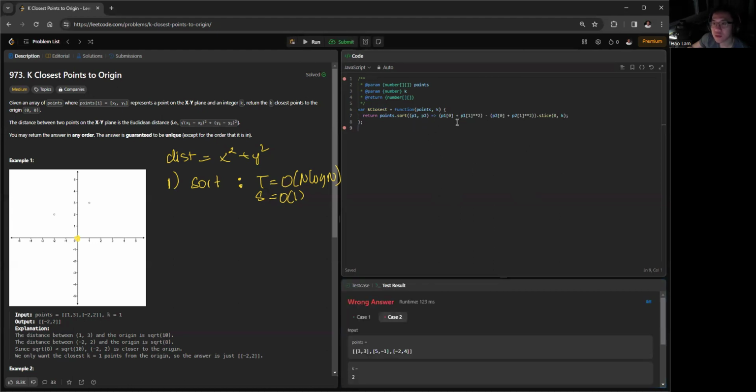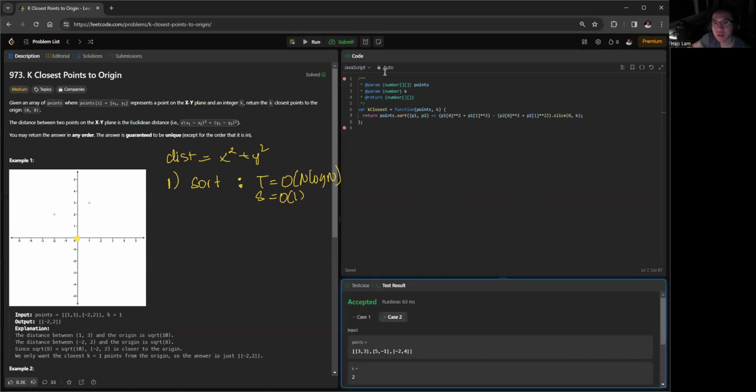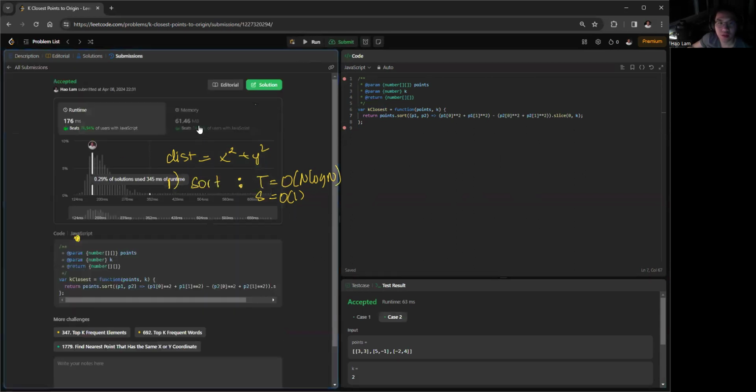What's wrong here? Oh, I forgot to square this. Of course, a squared plus b squared, remember? Okay, submit. Cool, and it worked.